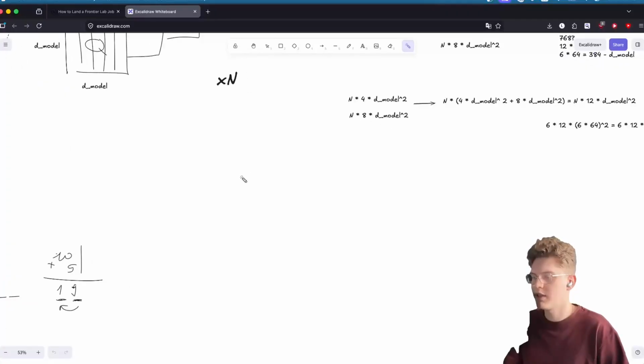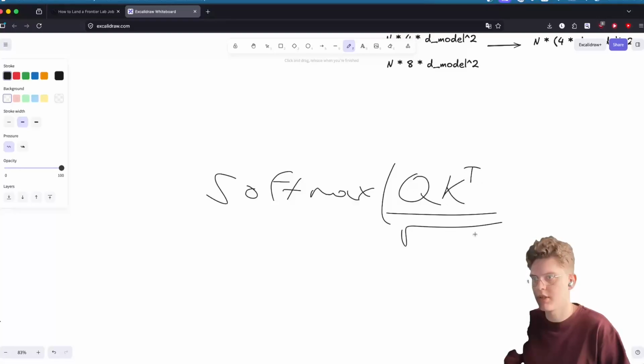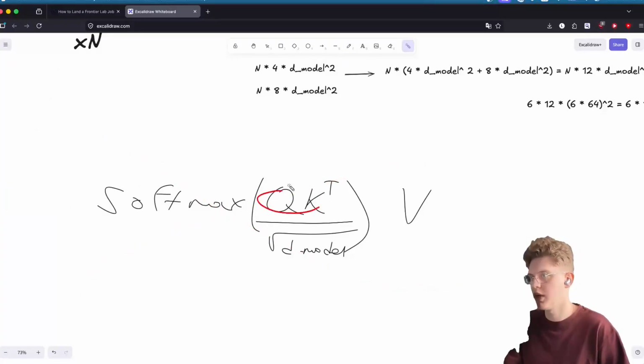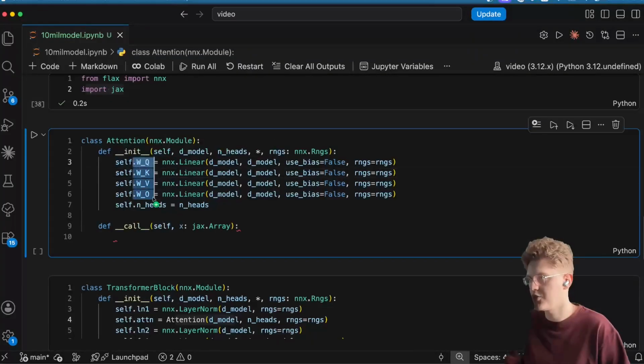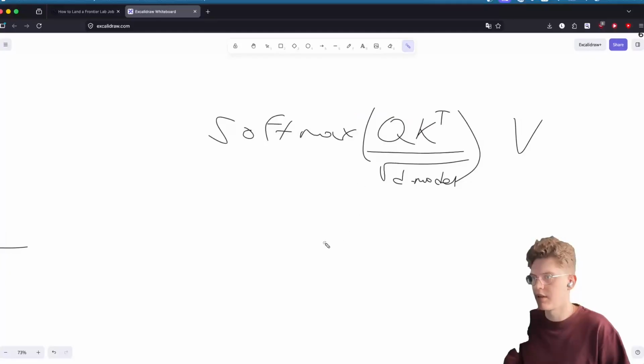When attention is explained, usually this formula is covered: softmax of query, key transpose, divided by square root of d_model, times v. And I find this completely unintuitive. Because what is q? What is k? What is v? Why do we divide by this? What is softmax? And why do we have weight matrices here? Why are they not this? So, let's start.